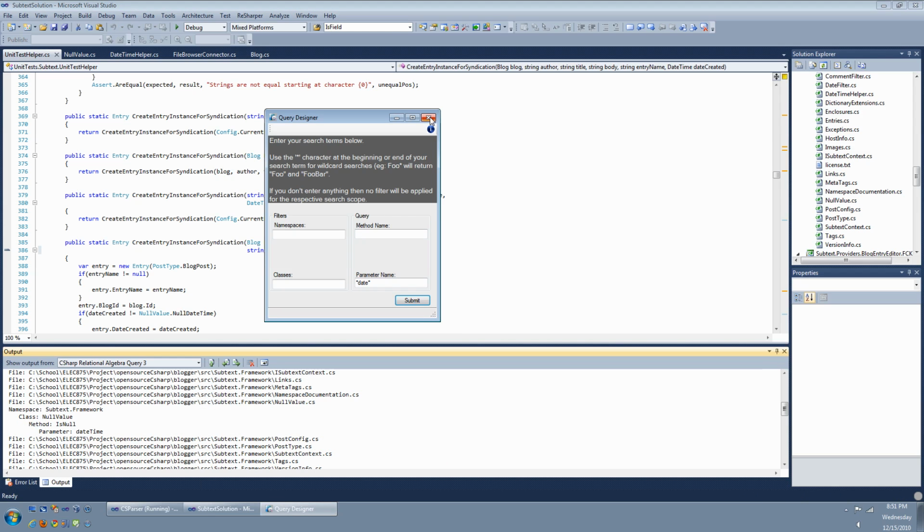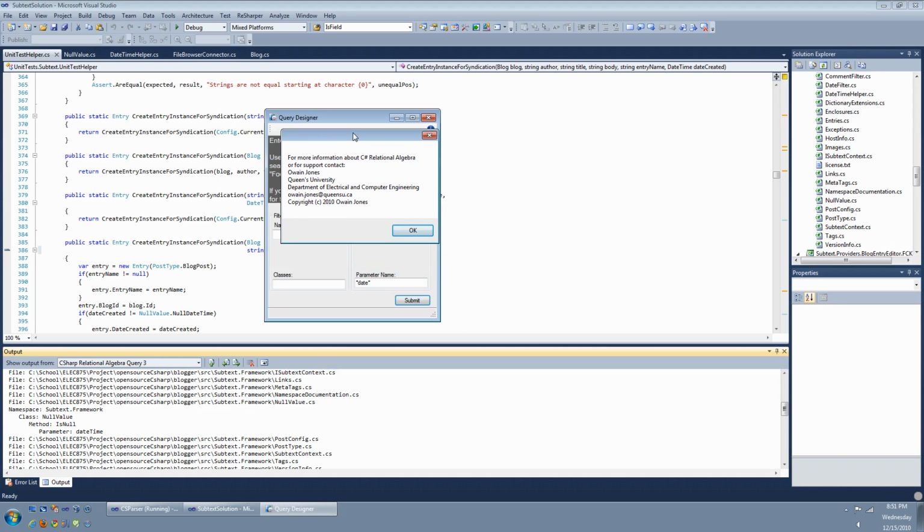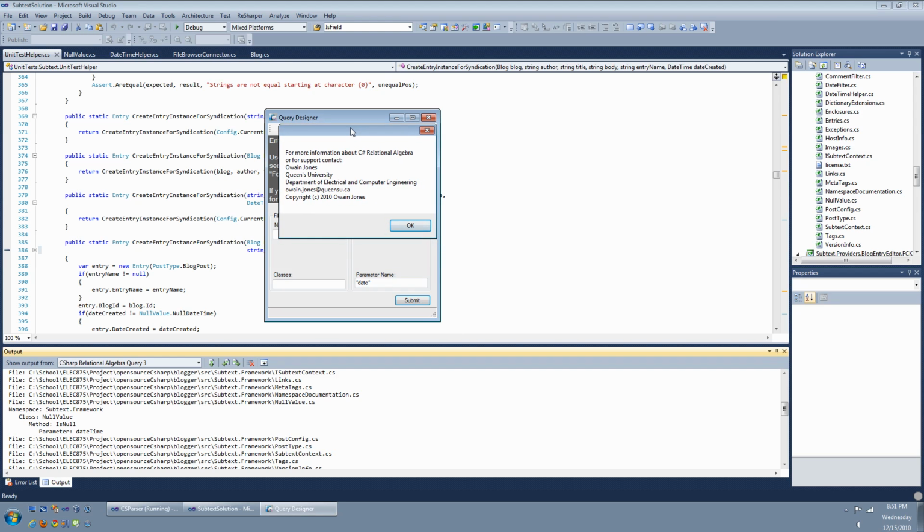So that concludes the demo. If you have any questions about it, there is a report on this which I can send to you, and also if you're interested in the full source code, I can also send that to you if you're interested in extending this add-in.